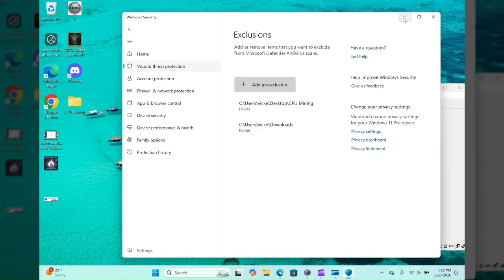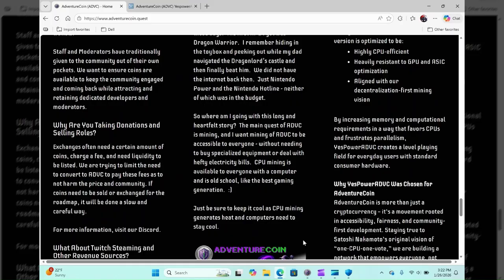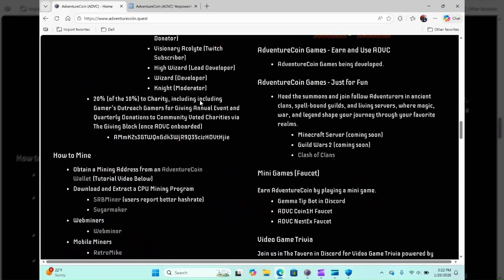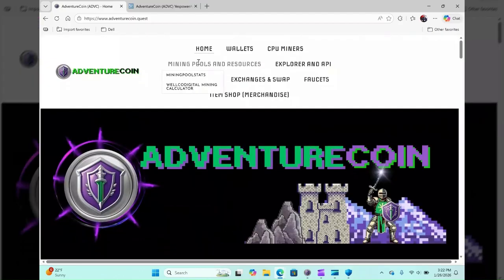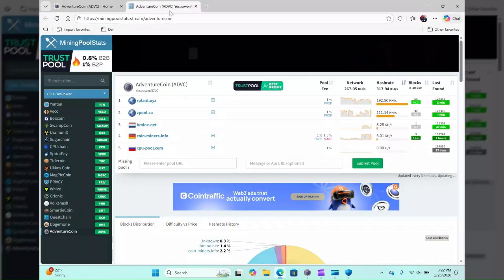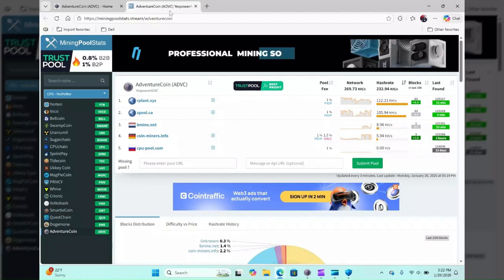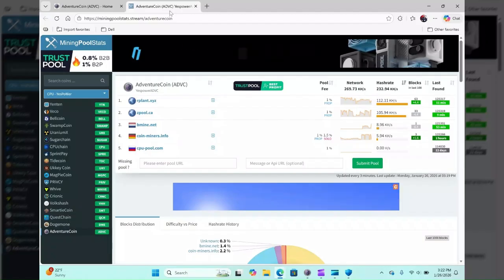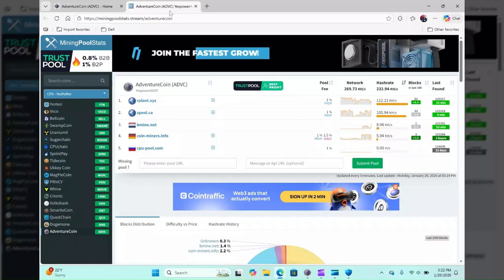All right, now we have to figure out where we want to start mining to. So we are going to go back to the AdventureCoin website, and I have linked under mining pools and resources, mining pool stats, and it's going to bring up this page. Now, we want to try to remain as decentralized as possible, so I do not recommend picking one of the top pools.